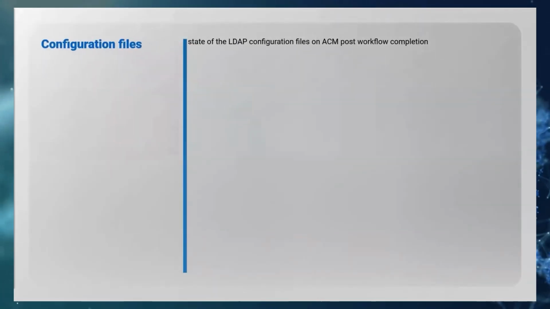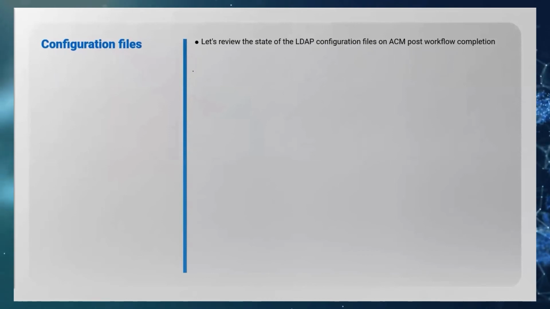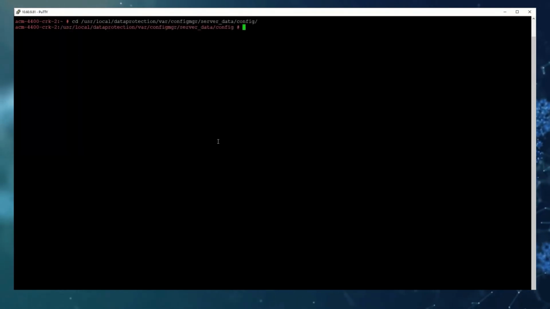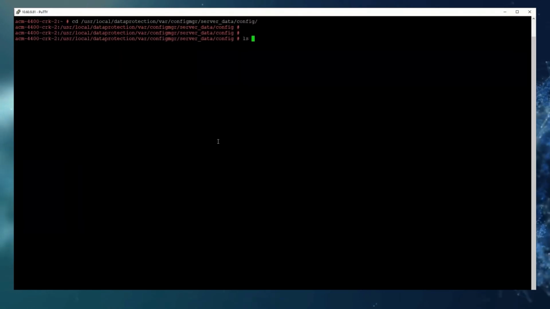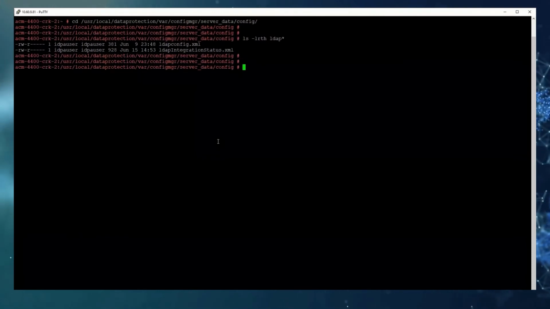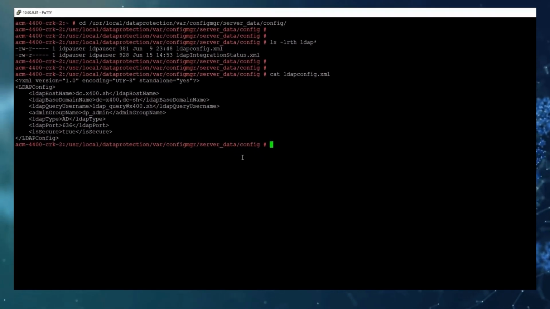All right, let's review the status of the files. How does it look post the completion of the workflow? You can log into ACM and traverse to the config directory, and you can list the two LDAP files here. There you go, you have LDAP config and integration status files. So let's review the LDAP config.xml file first. And there you go. This is how it looks.